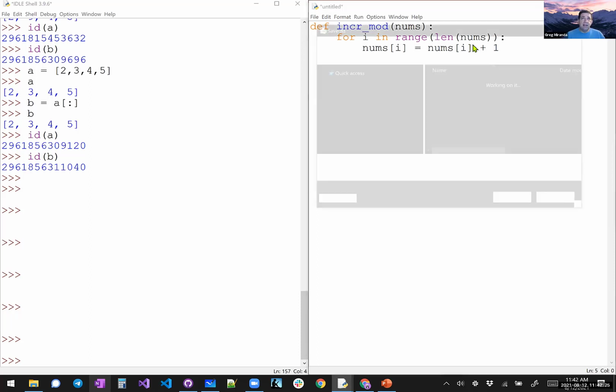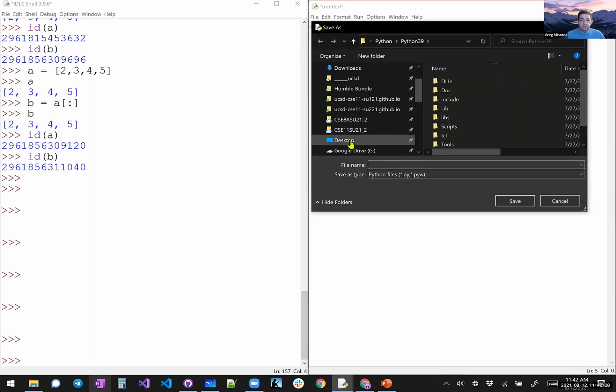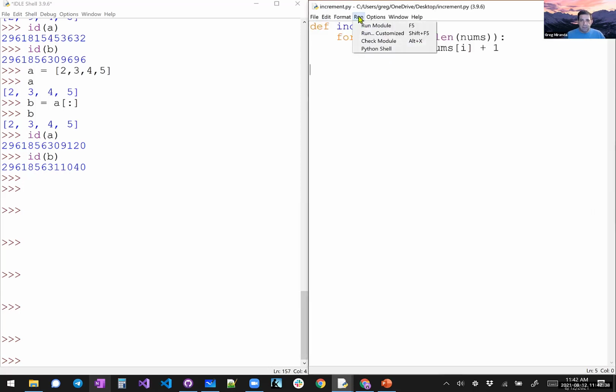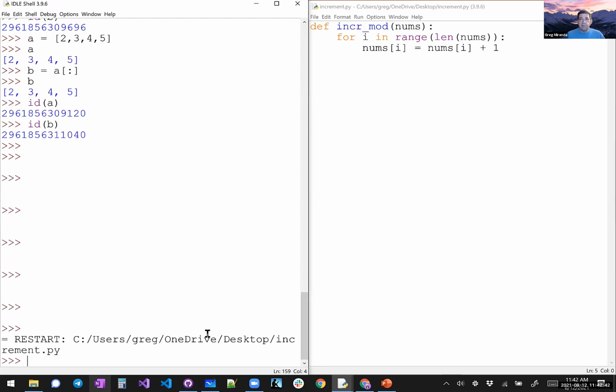Let's go ahead and save that. I don't have a good name for it. Let's do increment. You know, people think the hardest part of coding is remembering all the syntax. I think the hardest part of coding is figuring out good, meaningful names for things like files and function names.